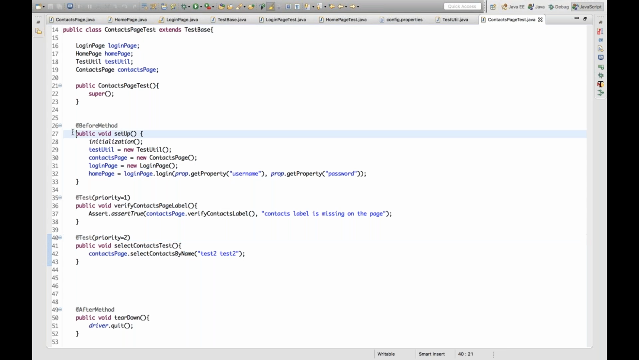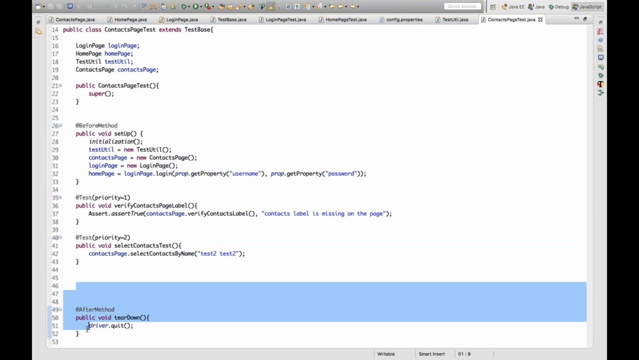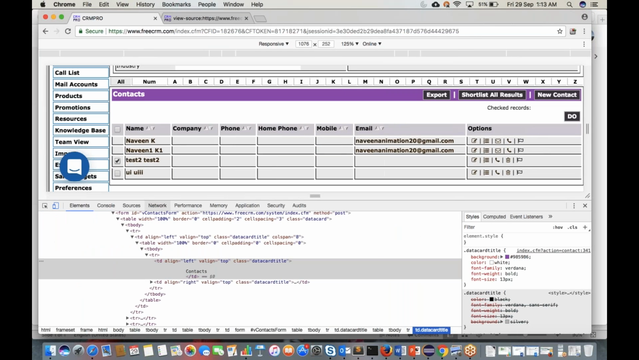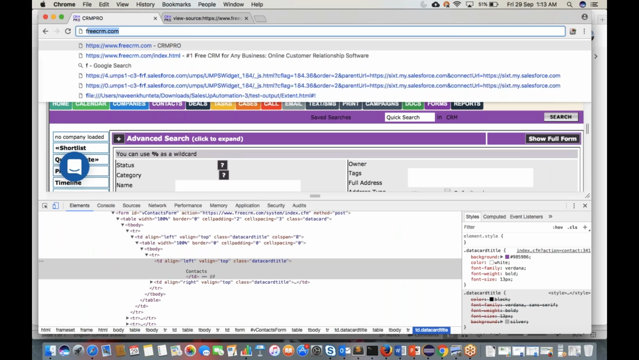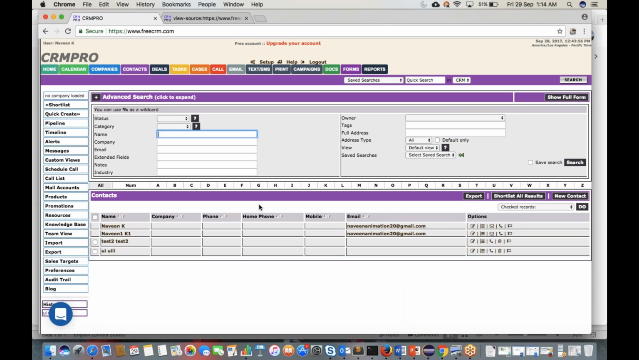So again, same thing, the setup method will be called, the first test case will be executed, and then this one. So make sure, guys, remember the sequence. It will launch the browser because of the initialization method, and then it will enter into the application. Then after entering into the application, we have to click on this contact, because the first time it will be like this, guys. freecrm.com, first time the home page will be displayed. Okay, and see, it will be like this.